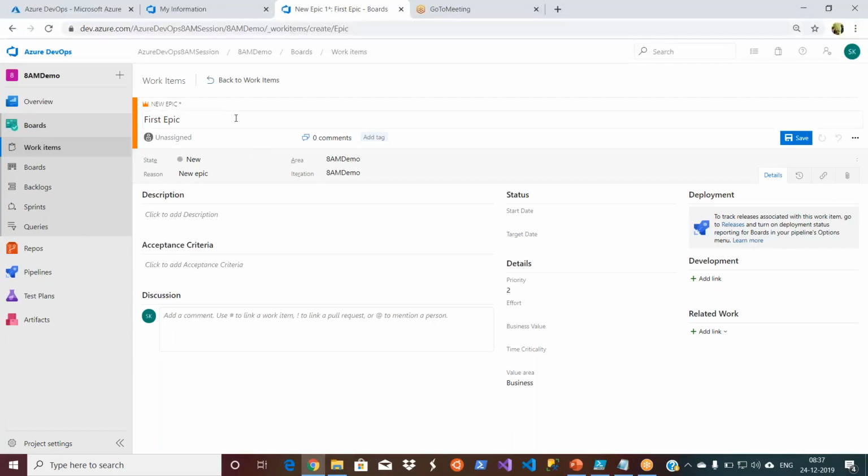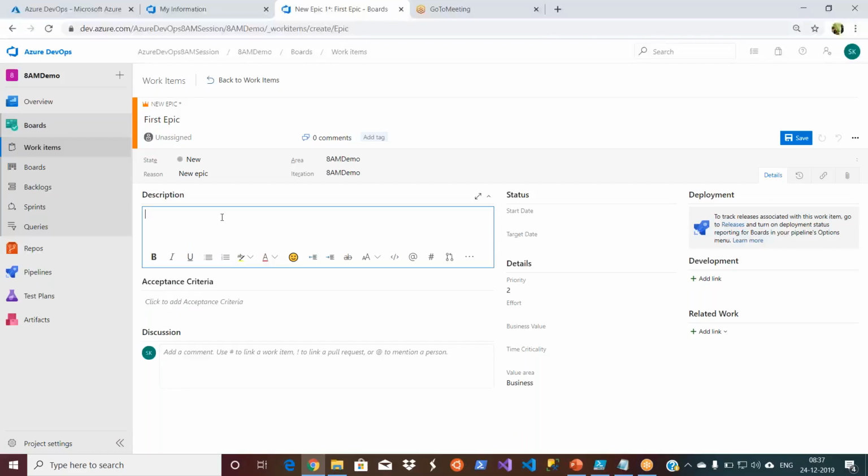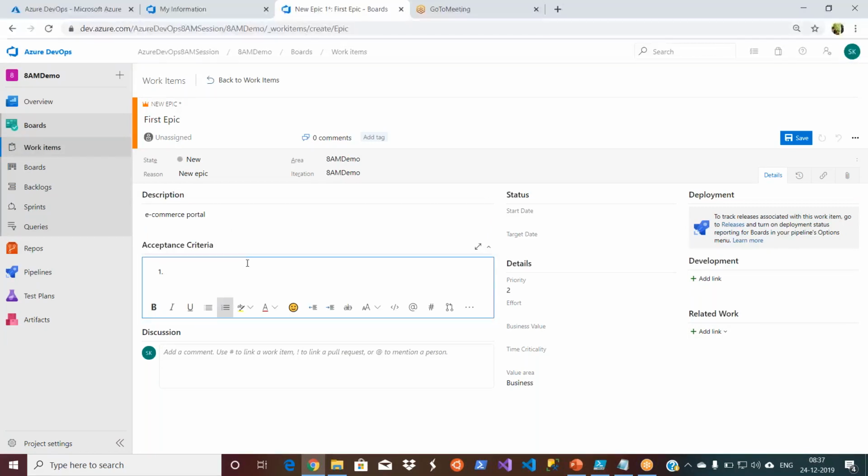So my title is first epic, and there is a description, and then acceptance criteria means these are the rules that you have to implement. Let us say, how do you say that this application is working? So these are the rules, right? He will say, okay, I will accept this application is working if my login functionality is working. So such kind of things, business rules basically.